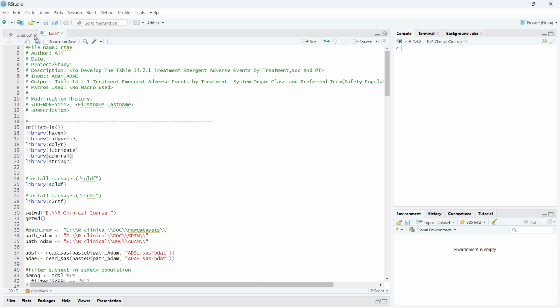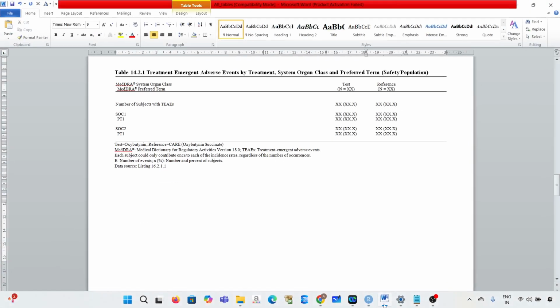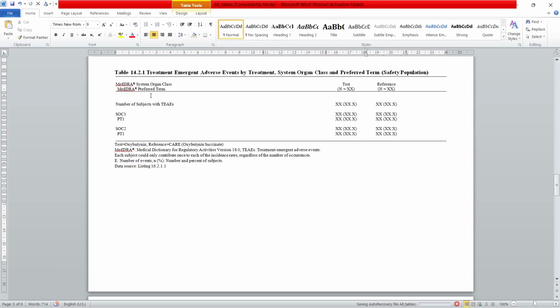Okay. Let me continue the adverse event programming part, because for 14.2.1 we will be having this 14.2. So here we have treatment emergent adverse events by treatment, system organ class, and preferred term. What we're doing is dividing based on the test and reference treatments. What adverse events happened for which organ class? How many subjects get treatment emergent flags?